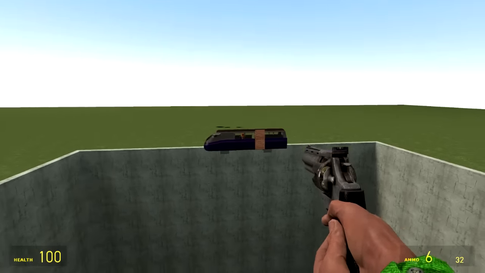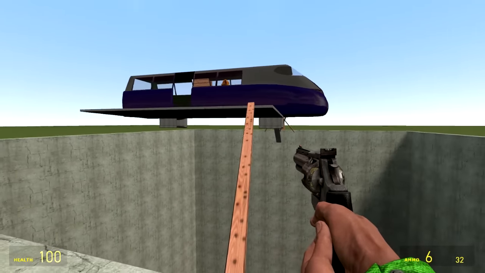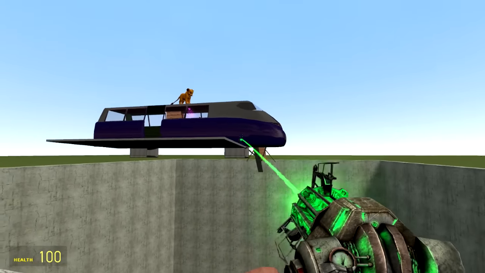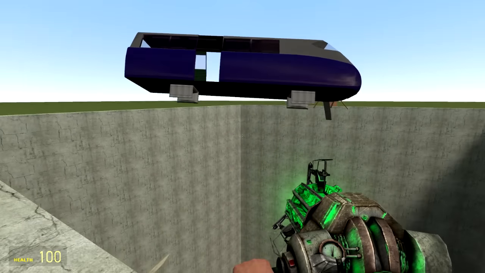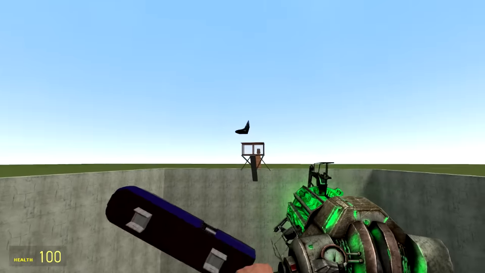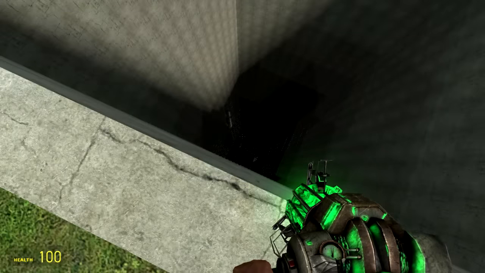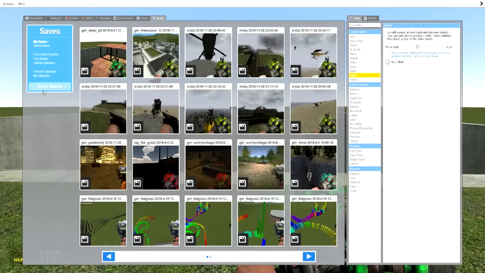Wait, let me see. Look at this. What if I were to shoot this beam? Wait, what? This was unfrozen, I swear. Oh god, what's happening? The seat is suspended in midair. Oh shoot, I forgot to unfreeze the seat. Well, there goes your train. Oh well, it's fine, they can have it.